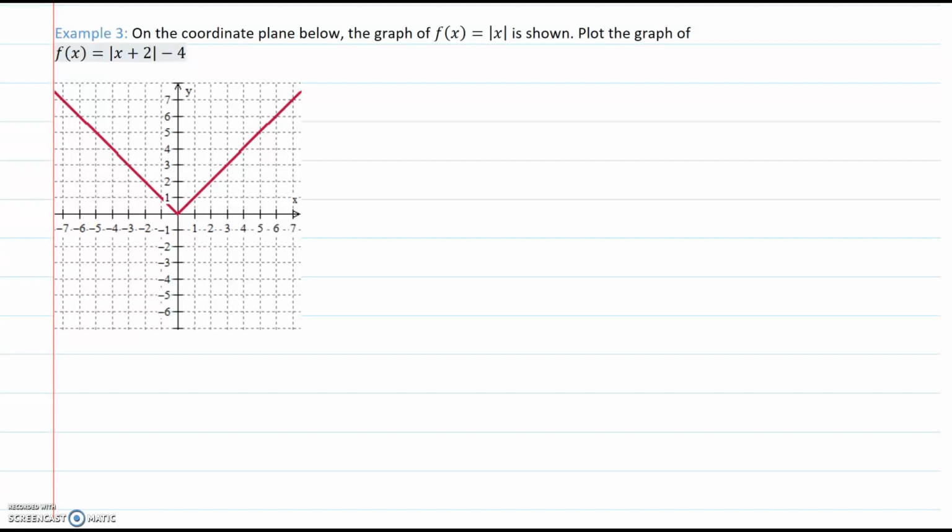So here we're given a familiar graph of the absolute value of x, and what we want to do is show the graph of |x + 2| - 4. Now if you wanted to, you could put in different values for x, find out what the answer is, turn that into a point and plot all the points. That's a perfectly reasonable way of doing this. But if you use what we've just learned in the last two examples, there is a faster way.